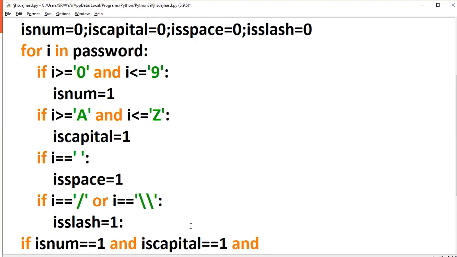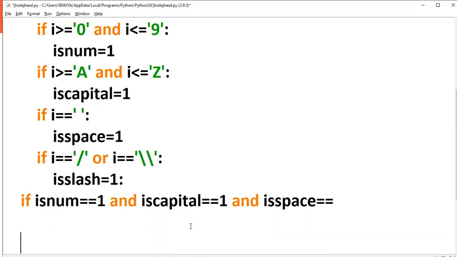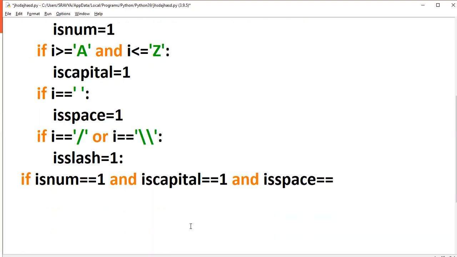And what is the next thing? Space should be there or not there? Should not be there. That means what? Is space should be equal to what? Can you tell me, boys and girls? Is space should be what, 0 or 1? If you understood the logic, you can say it. Is space should be 0. Exactly. Because space should not be there. Superb, boys and girls.